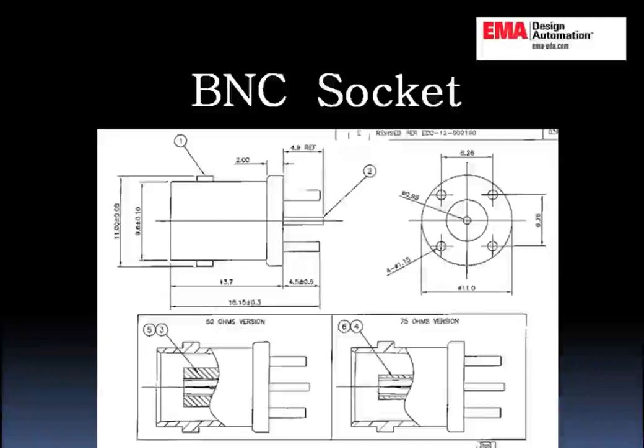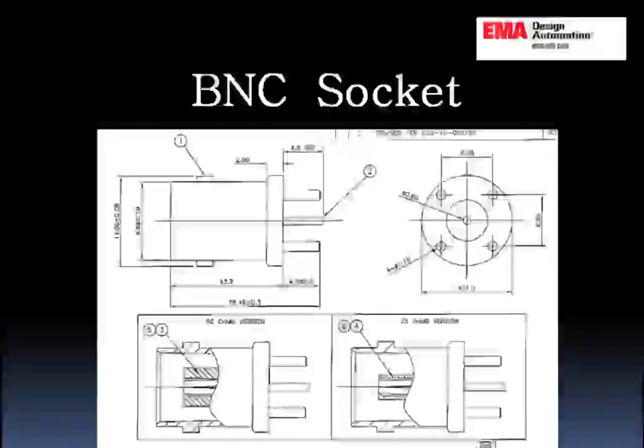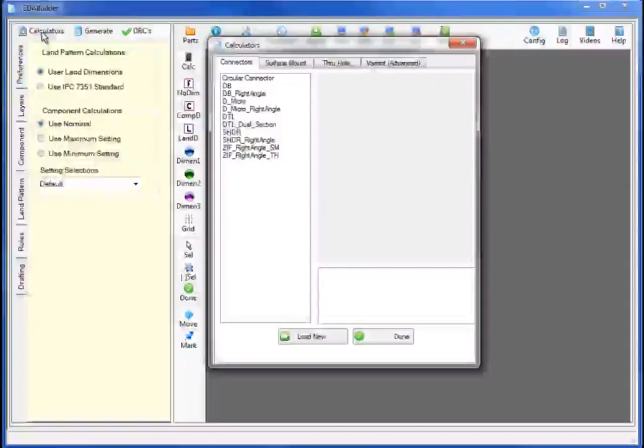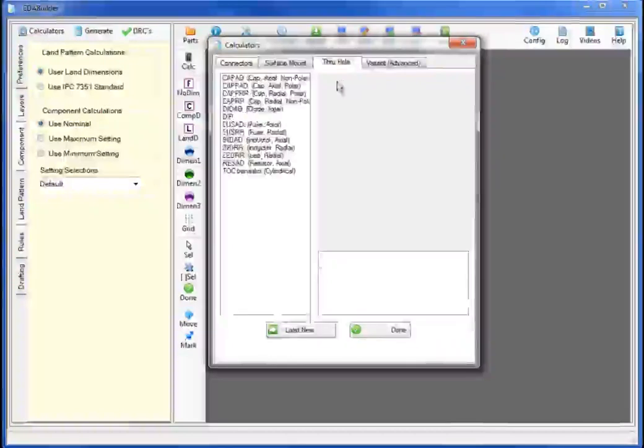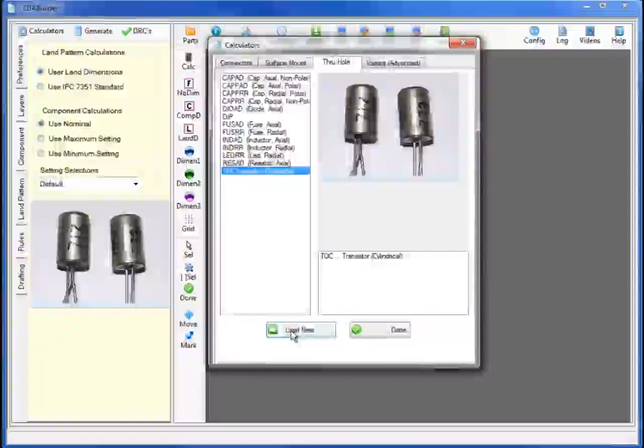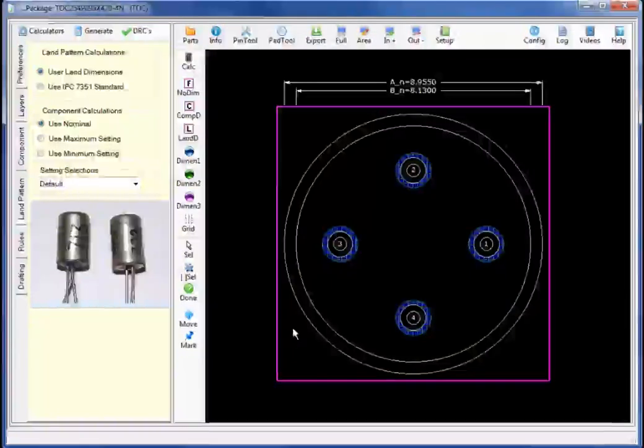To model this TEC3 socket component, we will use the transistor outline cylindrical calculator to generate a footprint pattern with a variance modification of an internal mounting hole centered at 0,0. Let's bring up the calculator. Selecting the through hole category and the TO transistor cylindrical calculator, loading the default pattern.